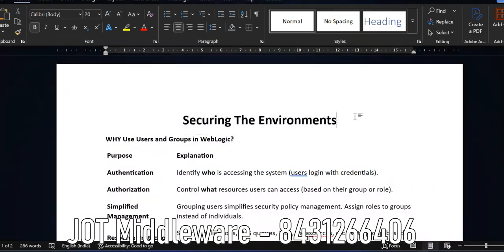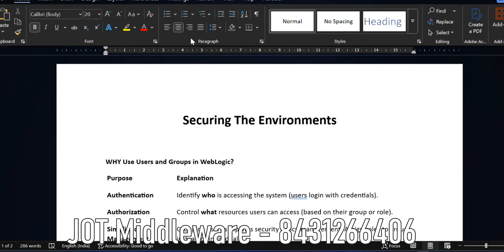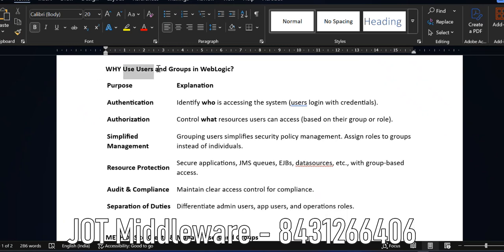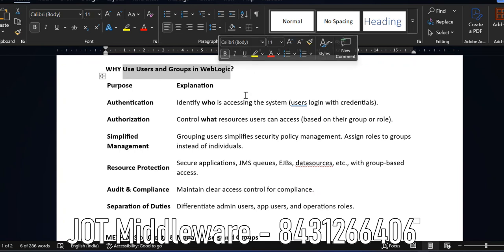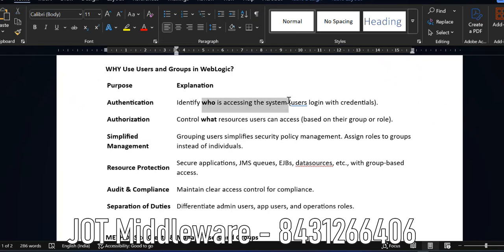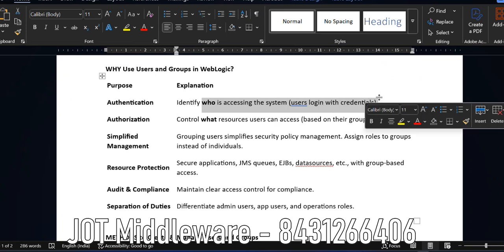Okay. Securing the environments. In how many methods can we secure the environment? And why is it important to secure the environment, right? We will see all these things. First, let us understand why users and groups have to be created in WebLogic. The first one is authentication: identify who is accessing the system. The user logs in with credentials.